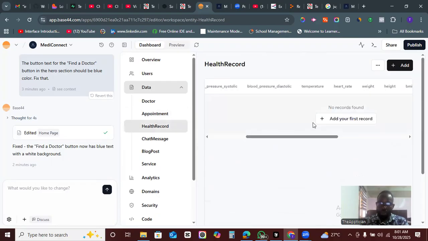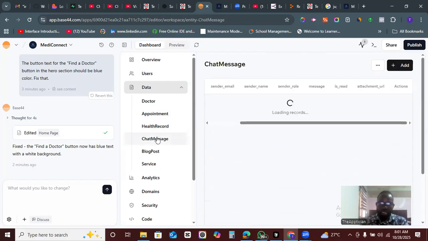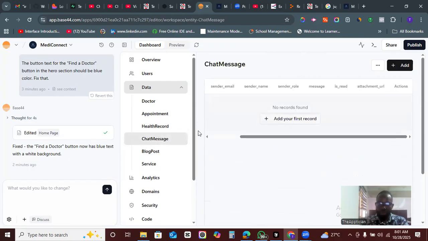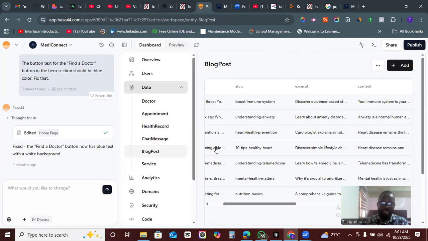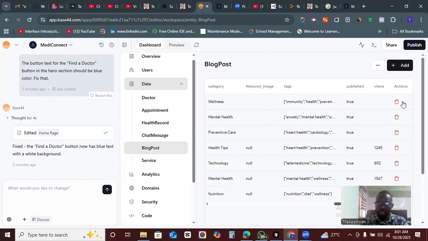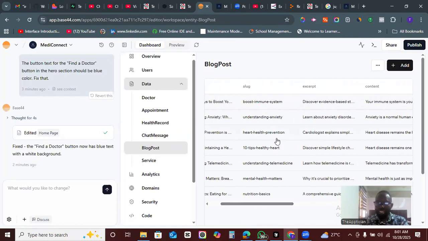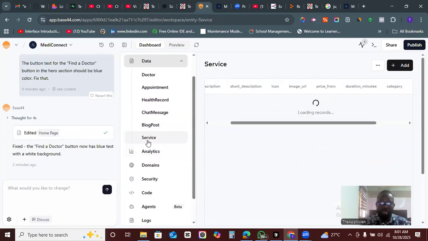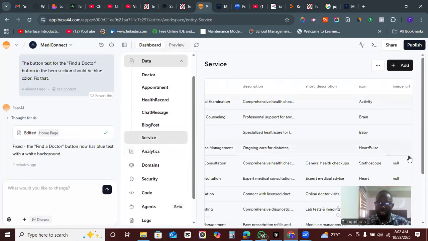Health records here. So it's cool. All your chats will come here. It's a platform working. The blog posts are editable here. You can delete, and here we can edit. So all we need to do is to fetch all this data and build something around it. Services: see, these are their services.